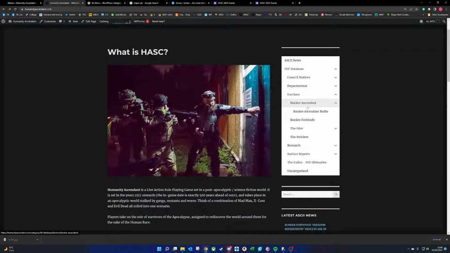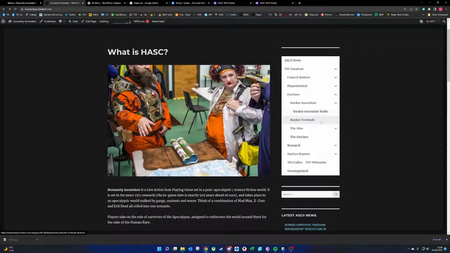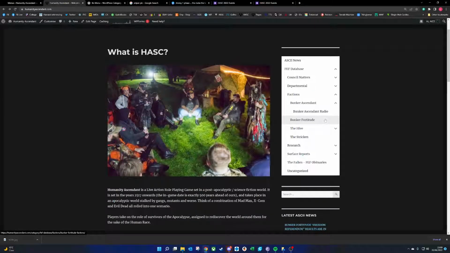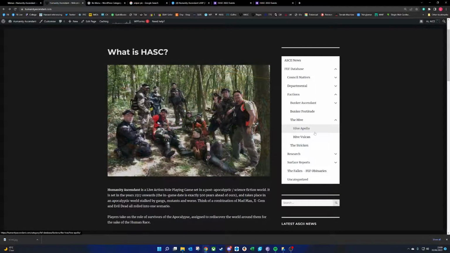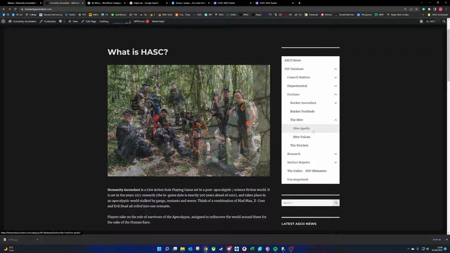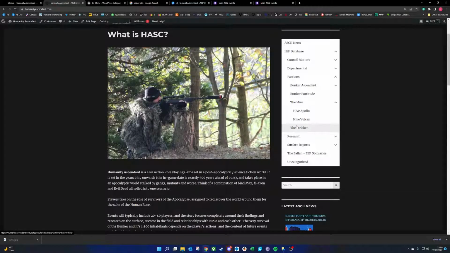So underneath the factions, you will have further details like individuals. So for instance, under Bunk Fortitude, you probably will end up having a profile for Kincaid and the captain. Under the hive, we've got the individual hives. We'll add some tickets for some categories for the individual hive creatures, etc. And similarly, under Stricken, we'll have individuals of note, and then the tribes themselves.